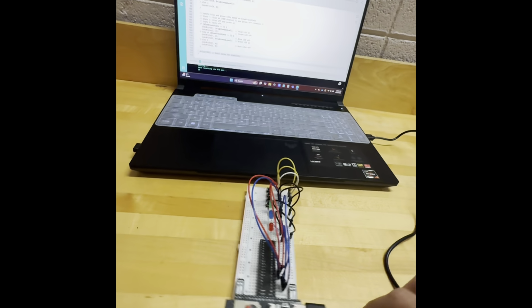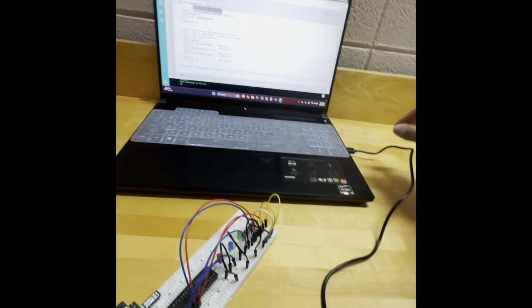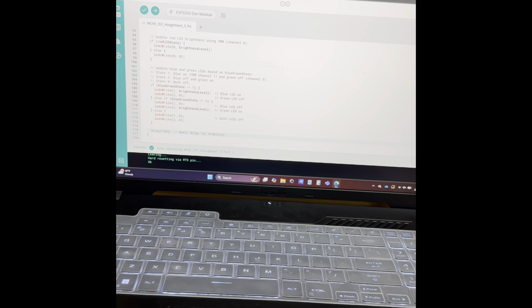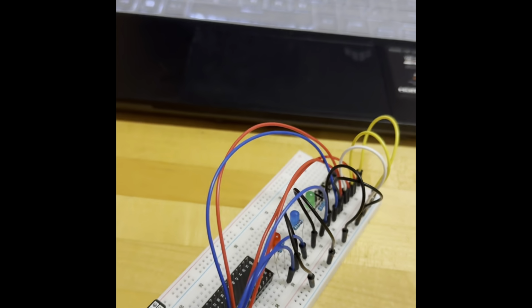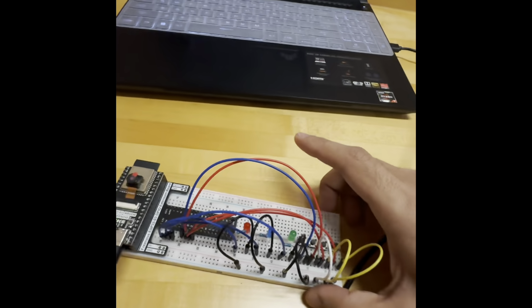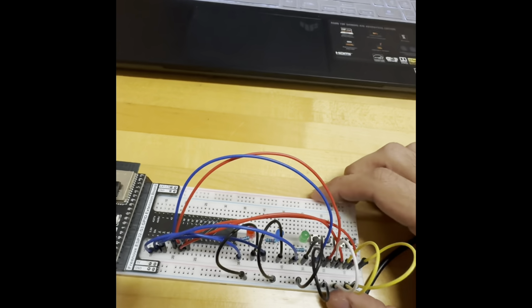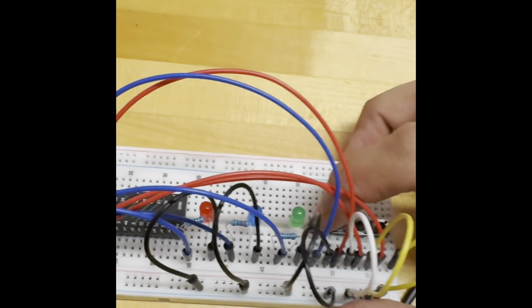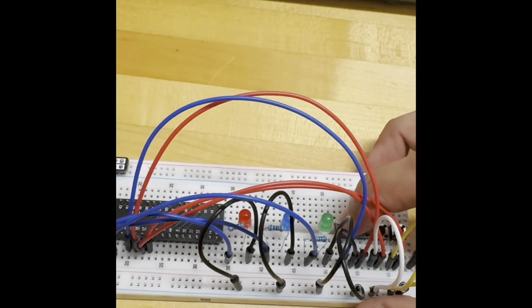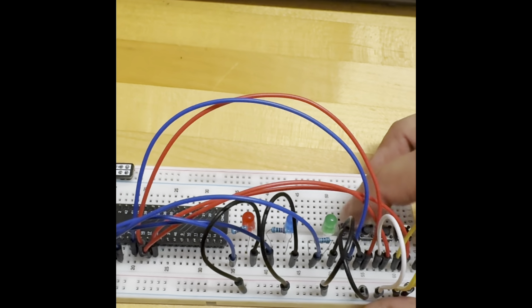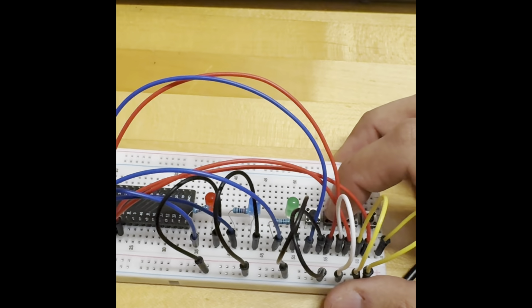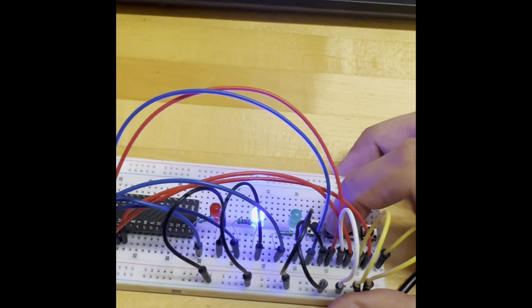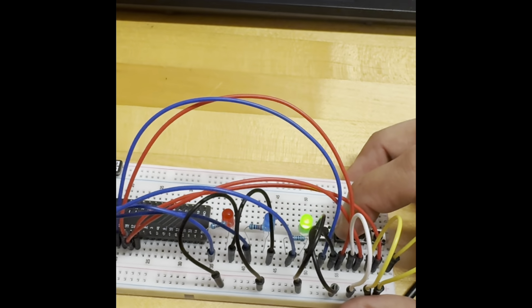So now I plugged my ESP32 to my laptop. Right now I just upload my code to the board. So we're gonna test if the circuit is working. So if I click button 1, it should turn my red LED on and off, which is working. Button 2, it should turn on my blue LED first, then the green one, and now both of them should be off.